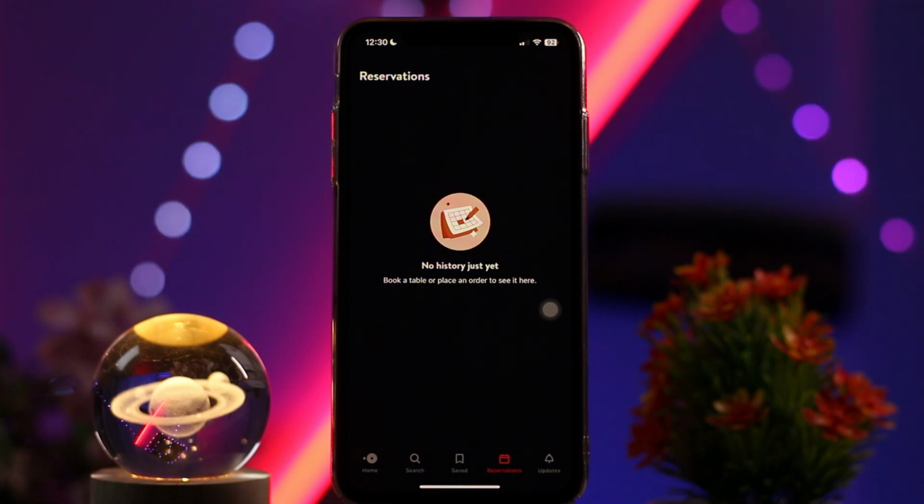then simply tap on the block button. Then select the date and time range you wish to block, and optionally add a note. Then once done, tap on save to confirm. This should block online reservations for the selected time period.